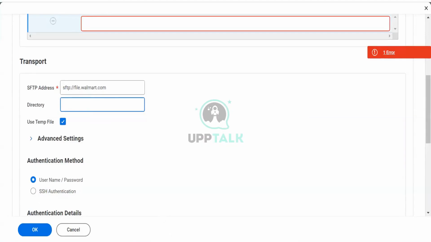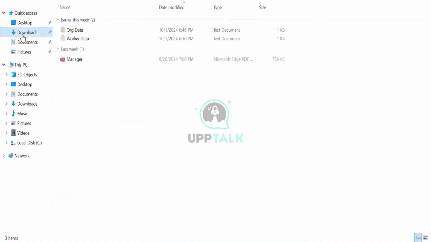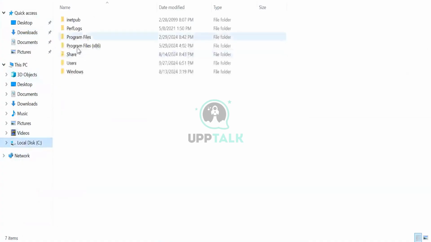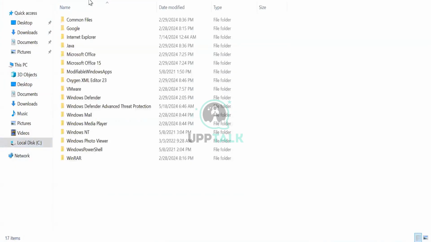If I show you here, let me open this one. If I go to Downloads, I'm going from This PC to Downloads. This is the directory. And let's go to a more complex one. Let's say I'm going to Program Files. Here, This PC, Local Disk C, Program Files. This is the directory, the path of it.